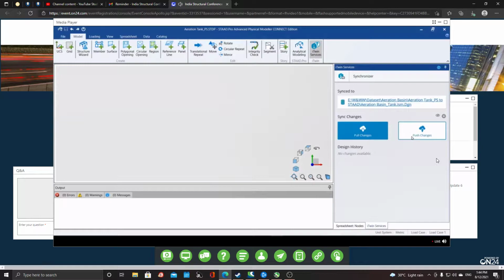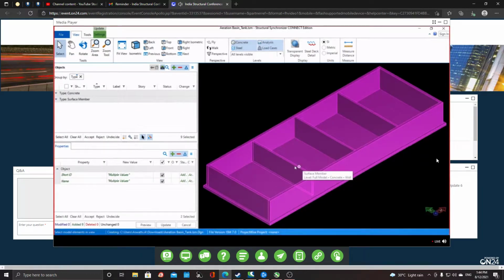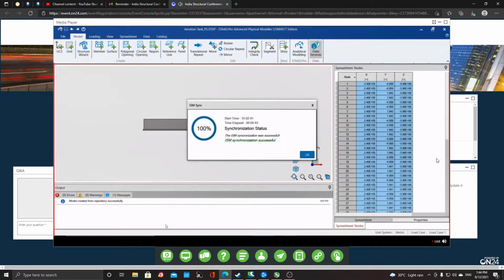The synchronizer will give me two options to pull or push the changes. At this point of time, I want to pull the changes. So let's select that. And again, the synchronizer will open and let me choose if I want to transfer all of the geometry or a few of the elements only. At this point of time, again, I'll select all and accept.